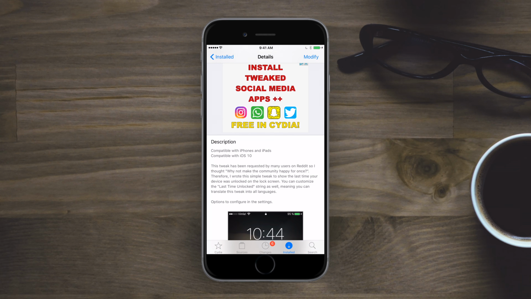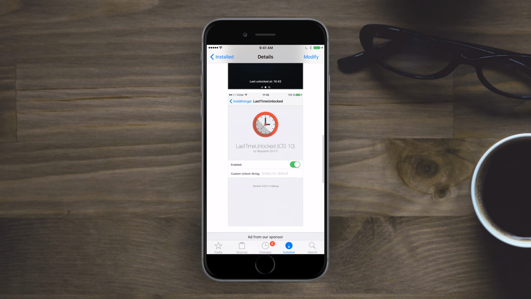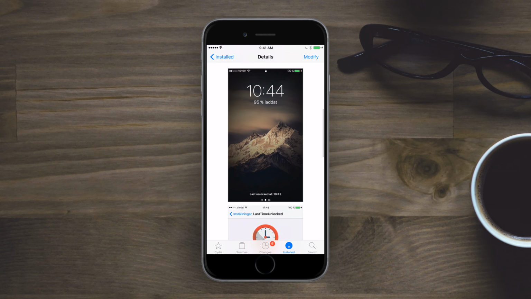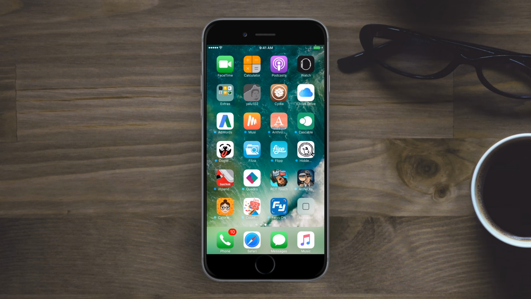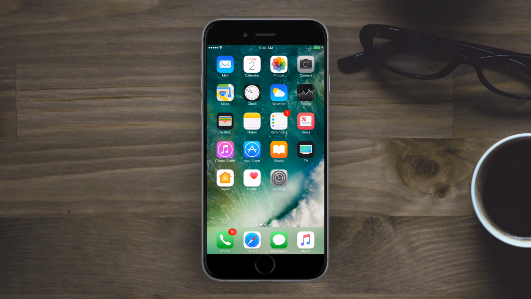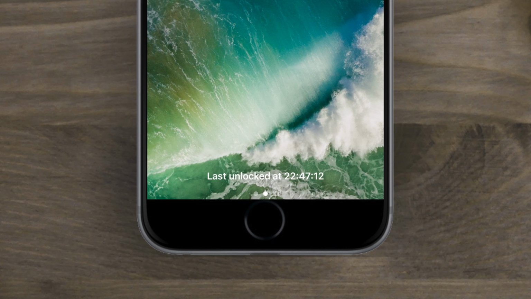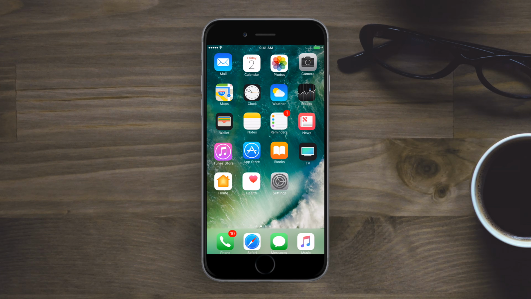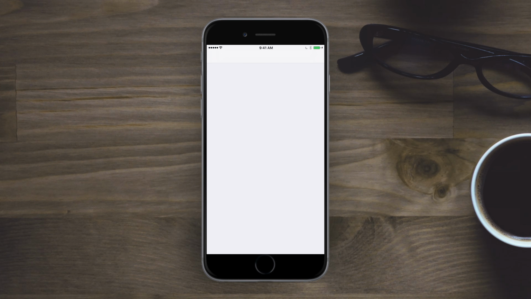LastTimeUnlocked is a dead simple tweak. There's really pretty much nothing to it, but it gives you an idea of when the last time your phone was unlocked, so you have to worry about someone else trying to get into your phone. When you do look on the bottom, it says last unlocked and the timestamp of when it was last unlocked.